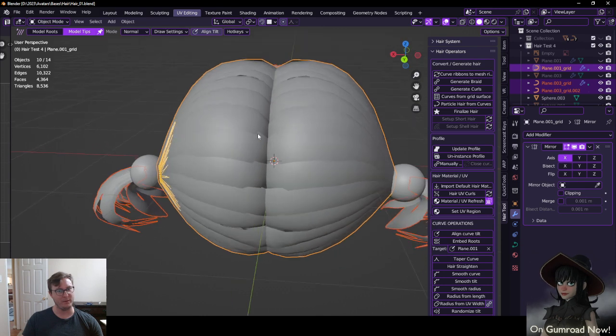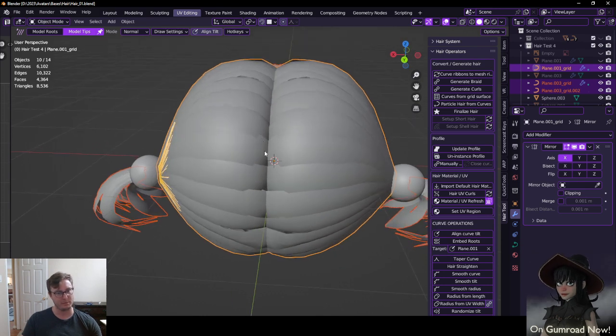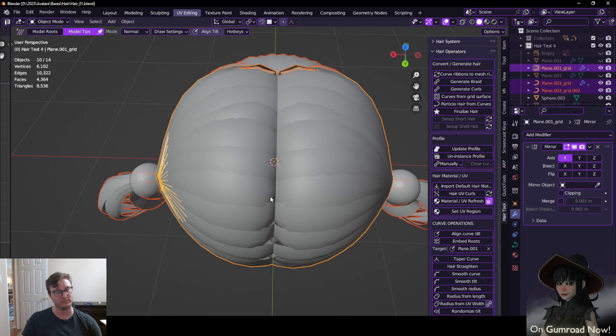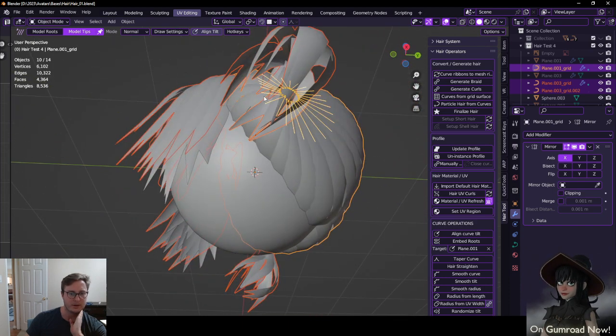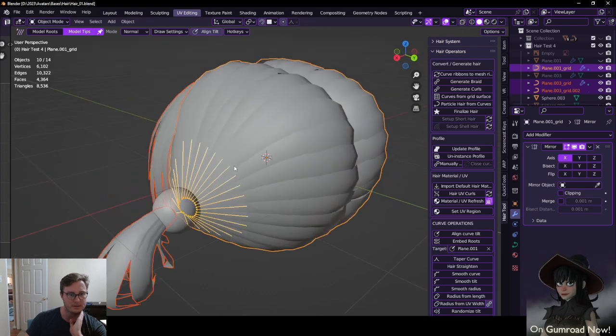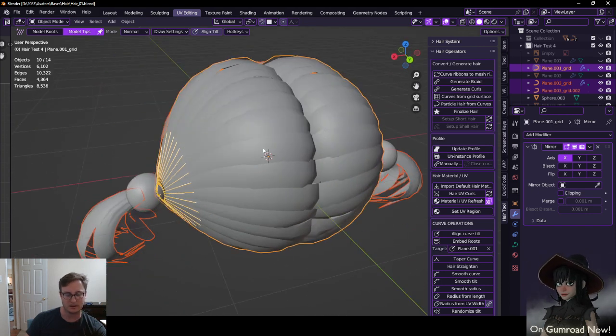I don't think I'm going to be able to fix all these little clippages. Not perfectly. So for something like this, do I even need to do it with curves? If I'm going to do something like this, I don't even think I need the curves.